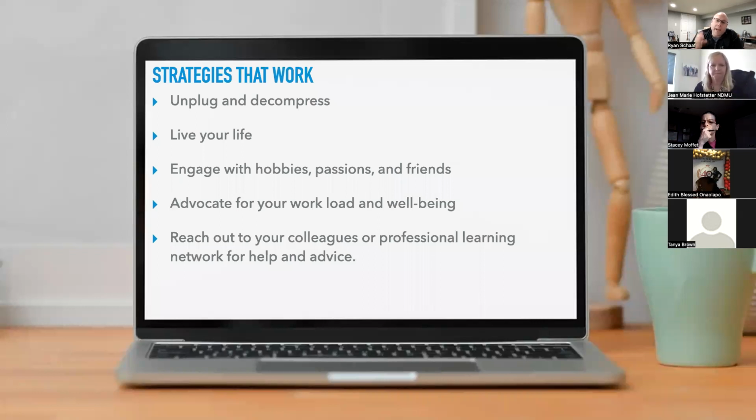Make sure that you're engaging in hobbies and passions to feed your soul. Partner with others to plan instruction and get help when you need it. You cannot engage or motivate your learners when you are on the brink of burnout. So please take that advice throughout your entire career. Make sure you manage your stress level and your burnout.